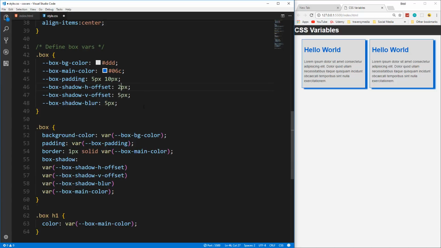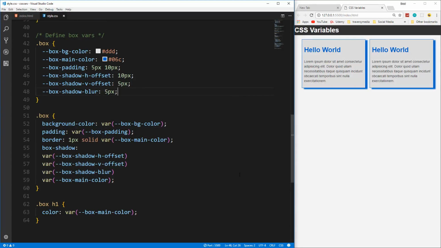If we want to change that to 2 pixels and save, you can see that this side is thinner. If we want to change the blur to, let's say, 25 and save, you see now we have a higher blur rate. I don't know if that's the right word, but you can see we can easily change the stuff from the shadow. All right, and I think that's a good use of CSS variables.